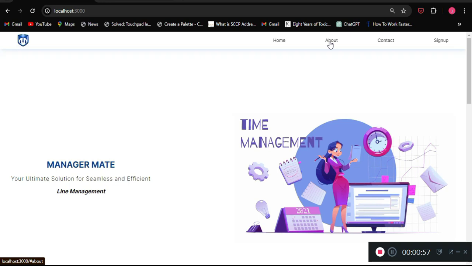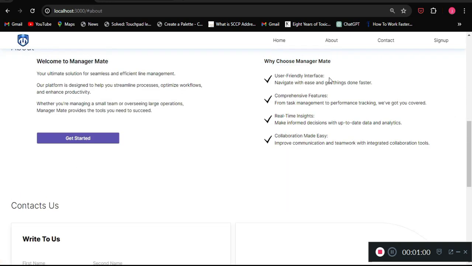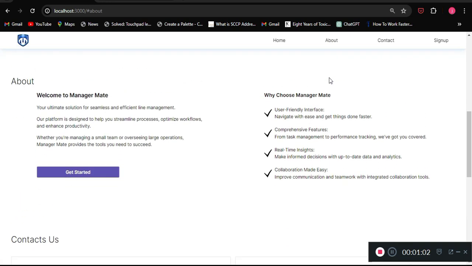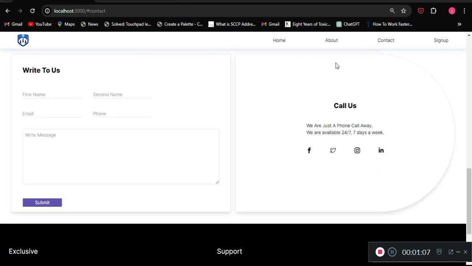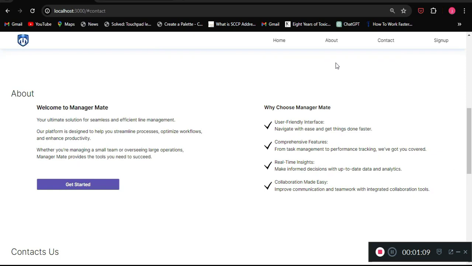I'll click the about section. It takes me to this section, which is the about section. I'll also click the contact section, which takes me to this section, the contact section.